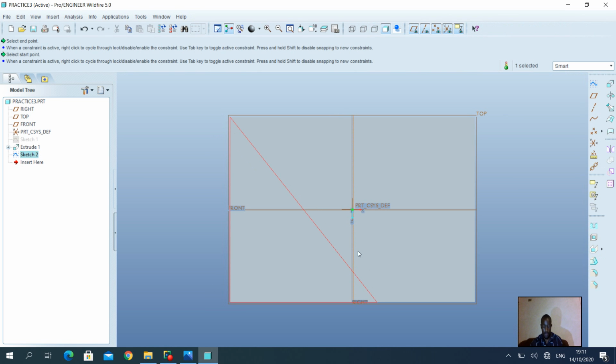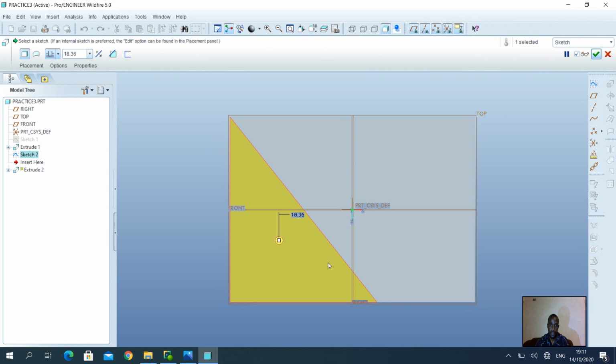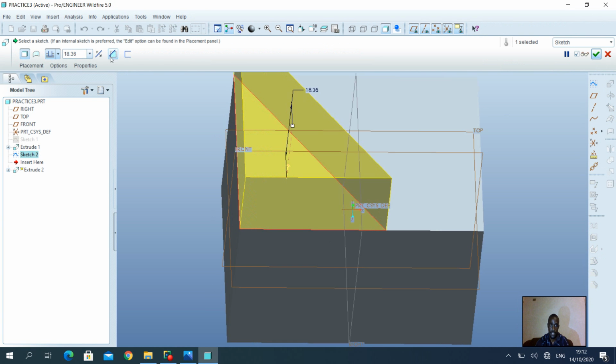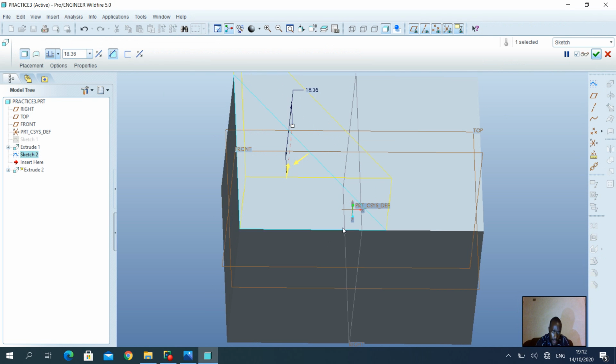So what's next? As your guess is good as mine, we are going to be making an extrusion cut. Extrude. Then I'll try to twist this component to see how it is extruding. It is adding material, which is not what I want. So I want it to remove material and in the right direction.